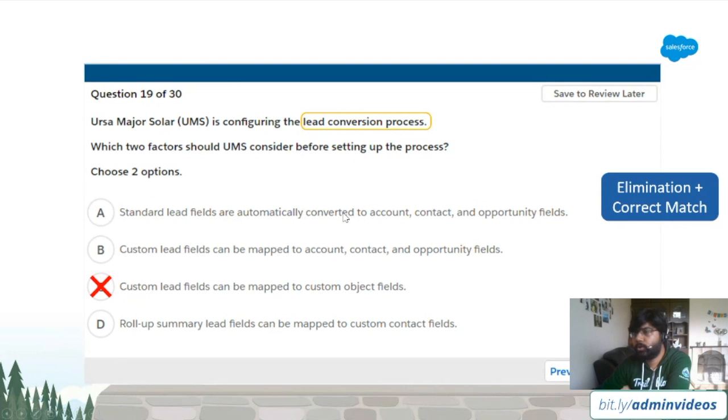Then let's see the other options. Standard lead fields are automatically converted to account, contact, and opportunity. Yes, standard fields already exist on the platform for every user, so Salesforce has done that work for you, and we can configure them. Custom lead fields, because anybody can create their own fields, can be different, and what you can do is map them to existing or new custom fields you create on the account, contact, and opportunity. This is available out of the box, you can do that. So these two are the good options. And then the last one, roll up summary lead fields can be mapped to custom contact fields. I was not aware of this, but still I was able to eliminate it, and I knew that these two are the right answers.